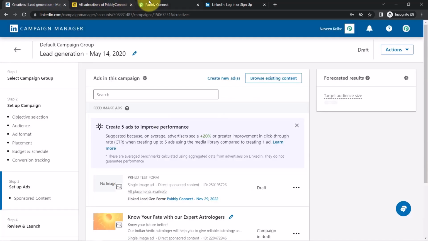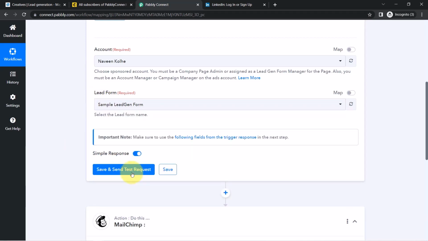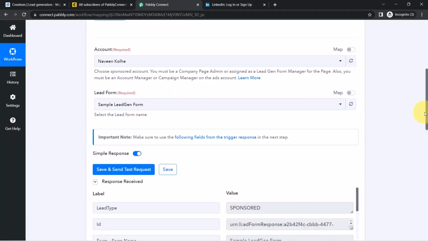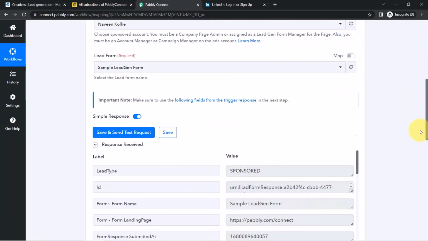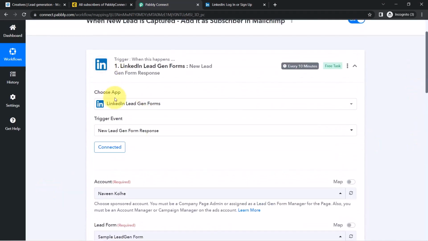Okay, click on OK, come back to Pabbly Connect, and from here I will be selecting the same form, that is sample lead generation form. Now as soon as I click on the save and send test request button, you will see LinkedIn will capture the most recent lead data as a response. Okay, why? Because we have connected our LinkedIn lead generation form with Pabbly Connect. Okay, you can see here it is connected, and every 10 minutes from now onwards, whatever leads this form will capture, which form?